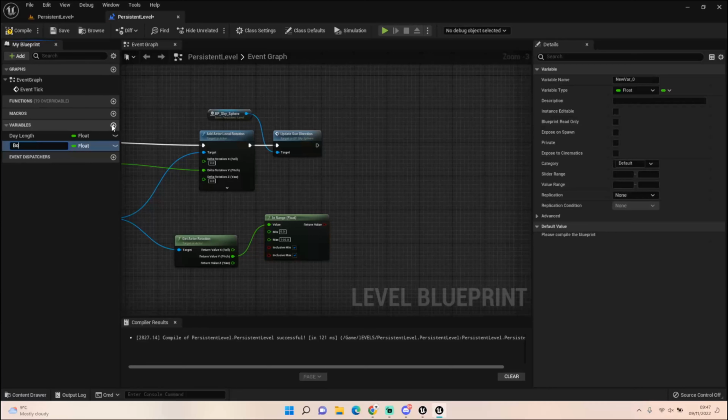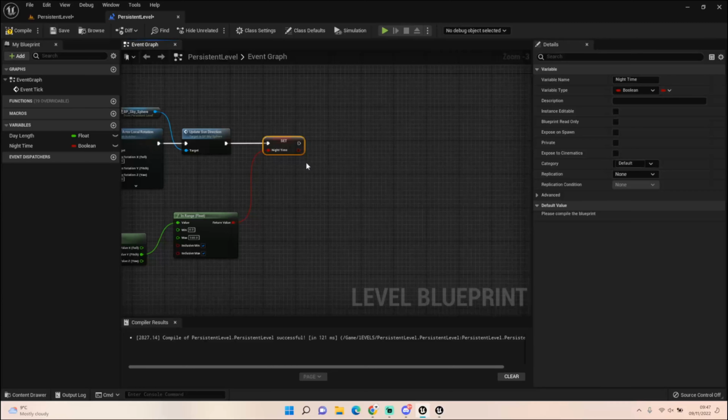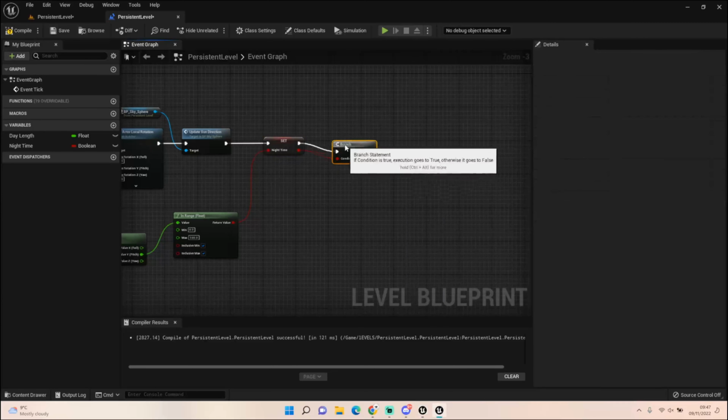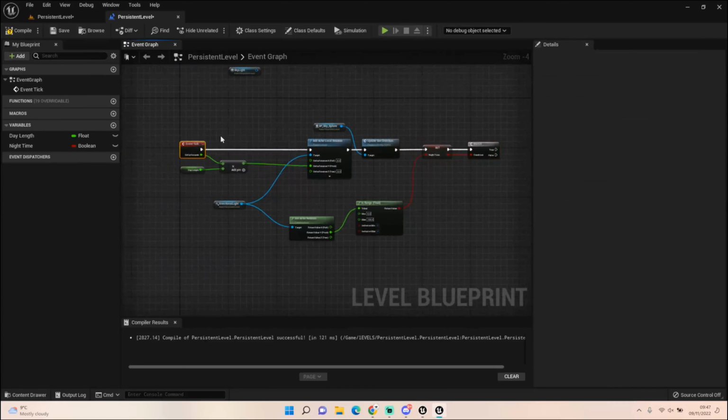We need another variable. We want a boolean this time. We want to call this night time, and set this to be a boolean. There we go. Pull that off, set it, and we're setting that by our in-range float. And then we just want to put this into a branch, like so. Okay, so that's everything we need to do for this at the moment.